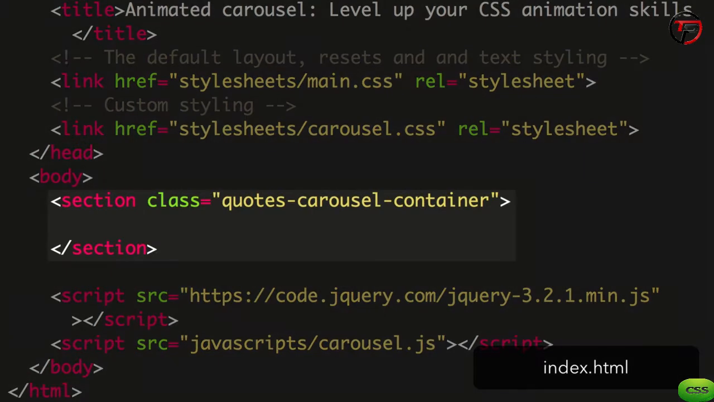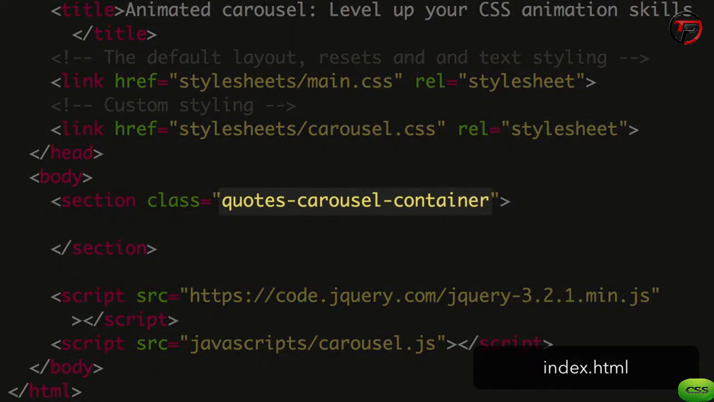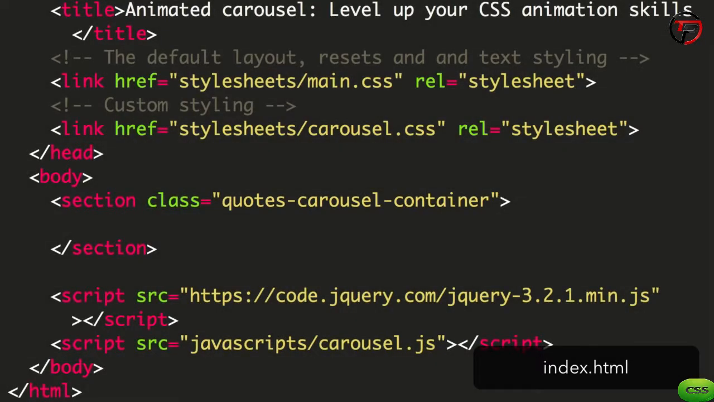We'll use a section for this, as it's likely to exist as a section of a larger page. To avoid possible class name confusion, we'll use the long quotes carousel container class. I find it's often helpful to use slightly longer class names rather than aim for brevity, as it makes it easier for other developers to understand what's going on, or even myself when reading it later.